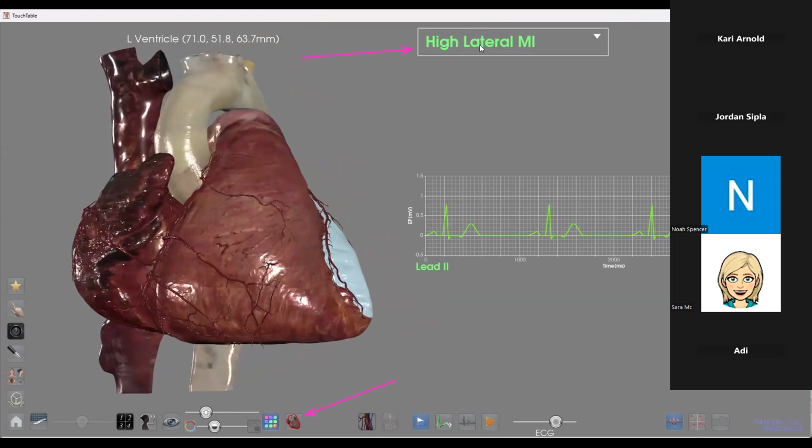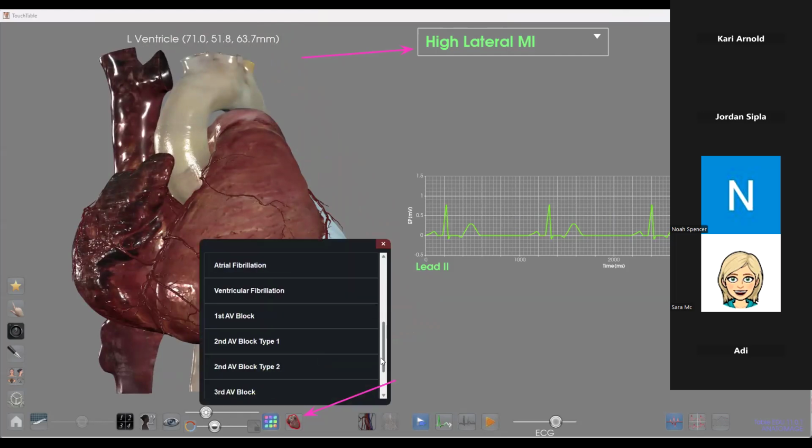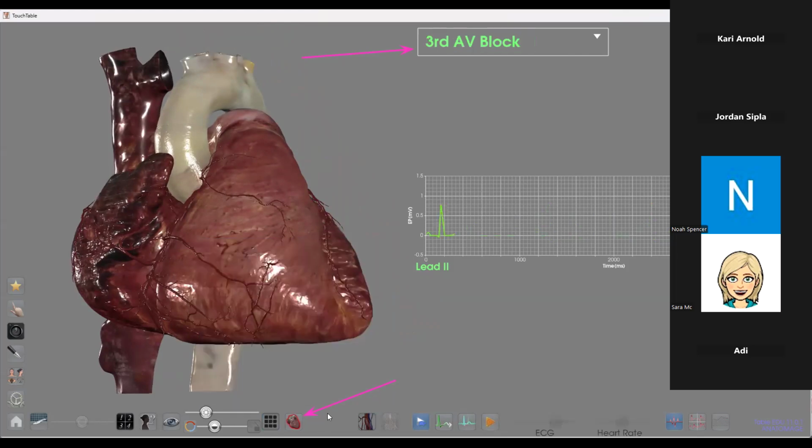You can switch between those different arrhythmias and heart conditions up here or down here. These are the same menus, so it's just two different places to get it because the table's so big. So if you're standing over here on the left side and you want to see a third degree AV block, you could click this guy. If you're standing more on the right, you could also click this guy. The options are the same.